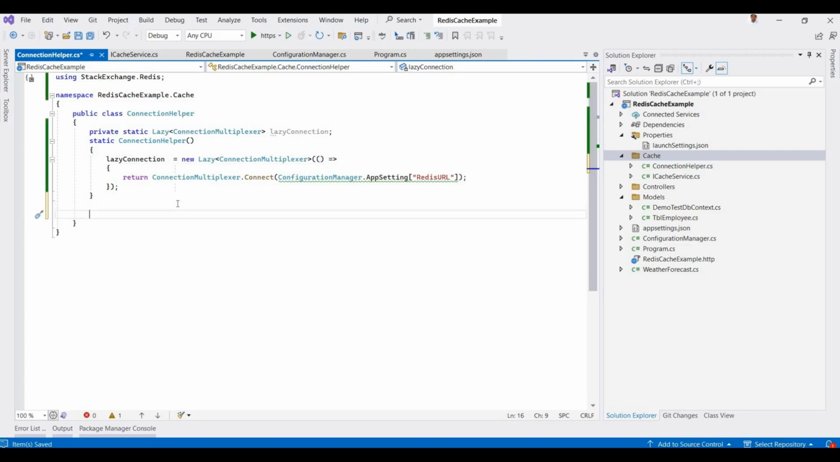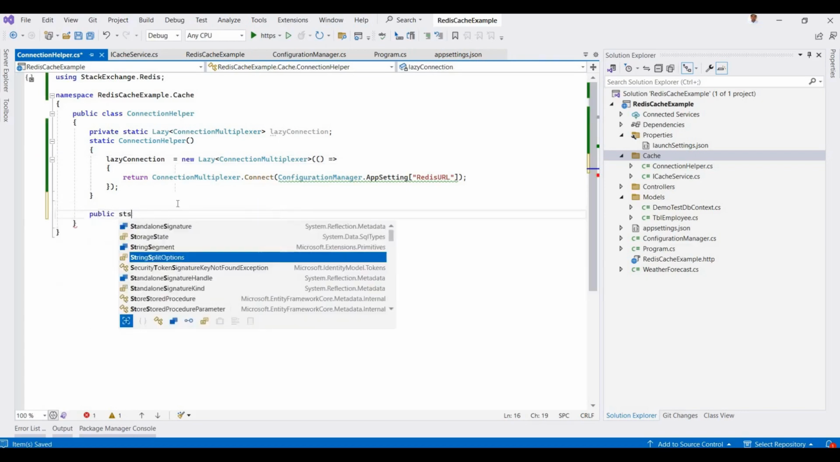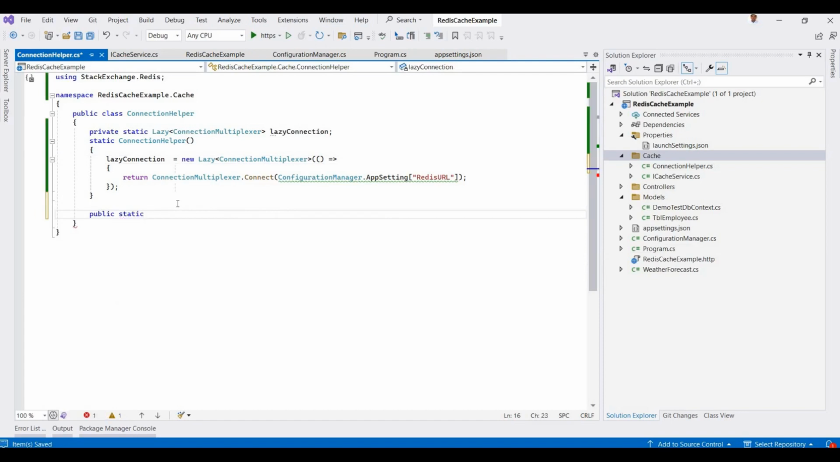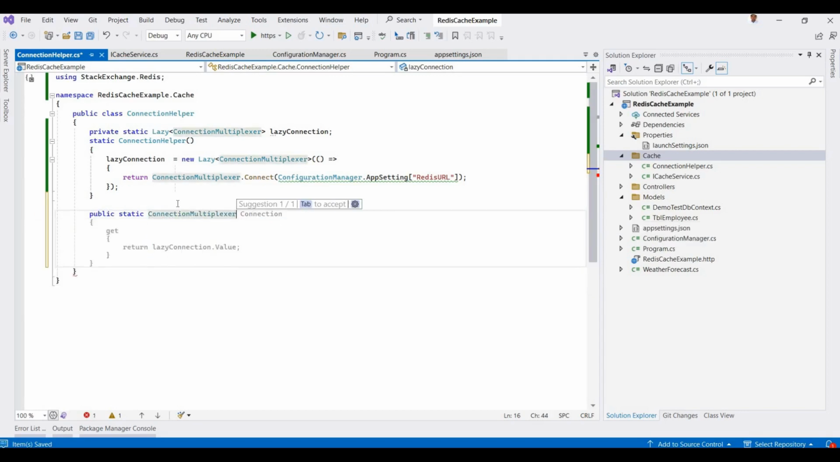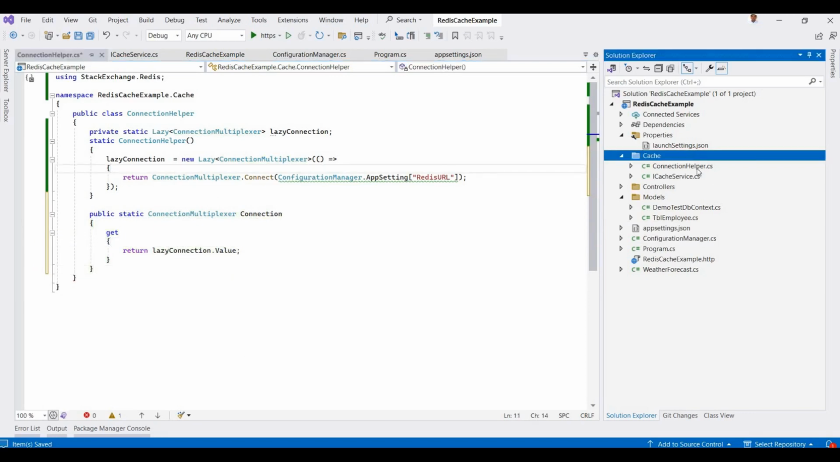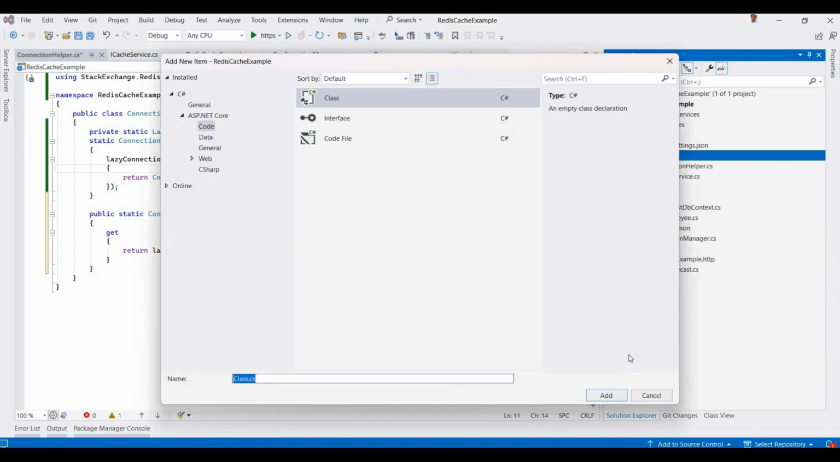Now I'm creating one public method to return this connection multiplexer connections. So lazy connections value. So it's connection multiplexer dot connections, and then we return the value, this lazy connection dot value. Now in the next step, I create one class for this cache service.